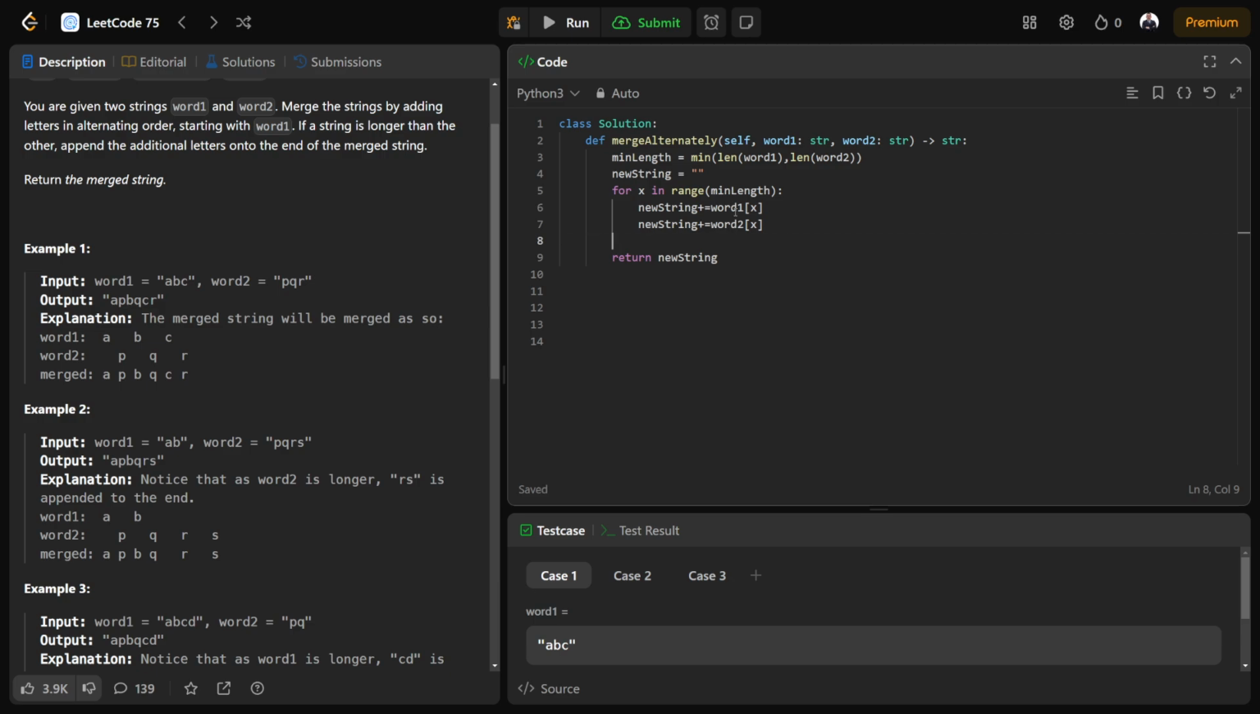But if one string is bigger, this is why we created a variable called min length. So we could just append to the end of the string. We'd say new string plus equals word 1, and then we're going to start at min length and go all the way to the end. And then we'll do the same thing with word 2, go all the way to the end.